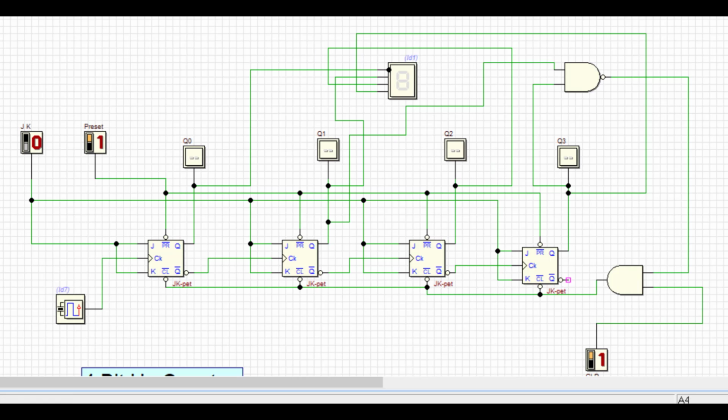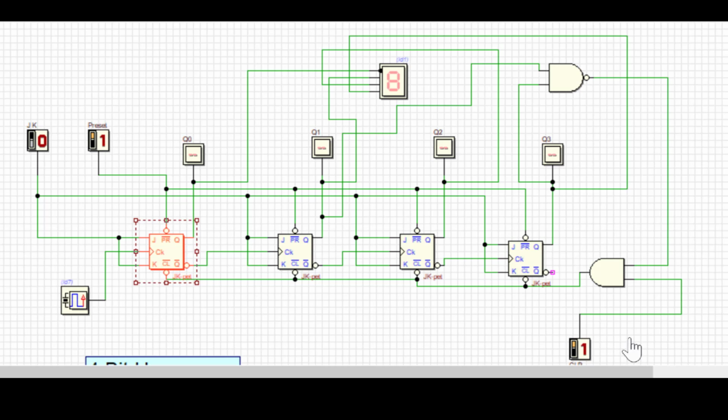Let's run the simulation now. Let me clear my outputs. Now all the outputs are 0, 0, 0, 0. You can see 0. Now I'm going to make my clear to 1. Now my J and K are 0, 0. I'm going to make my J and K to 1 now. The moment I keep J equals 1, K equals 1, my counter starts counting from 0 to 9, then goes to 0. Let's have a look.